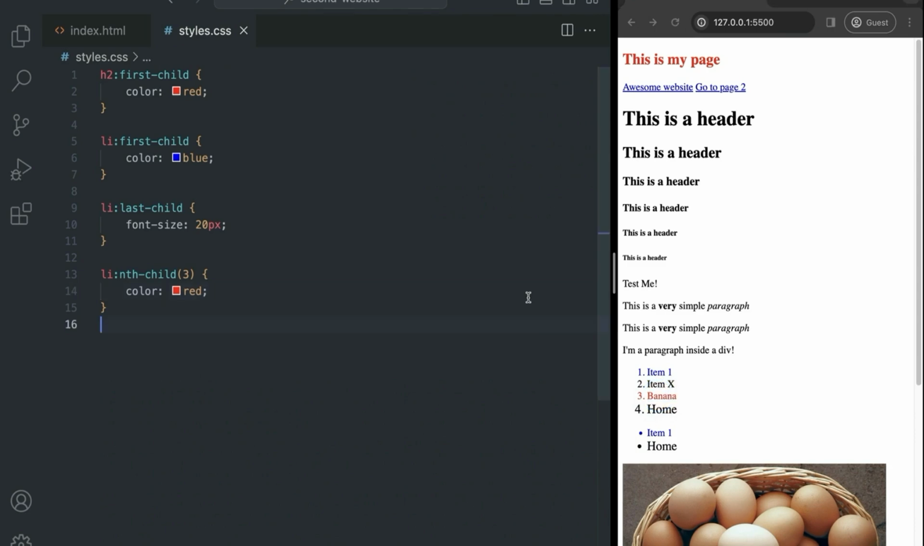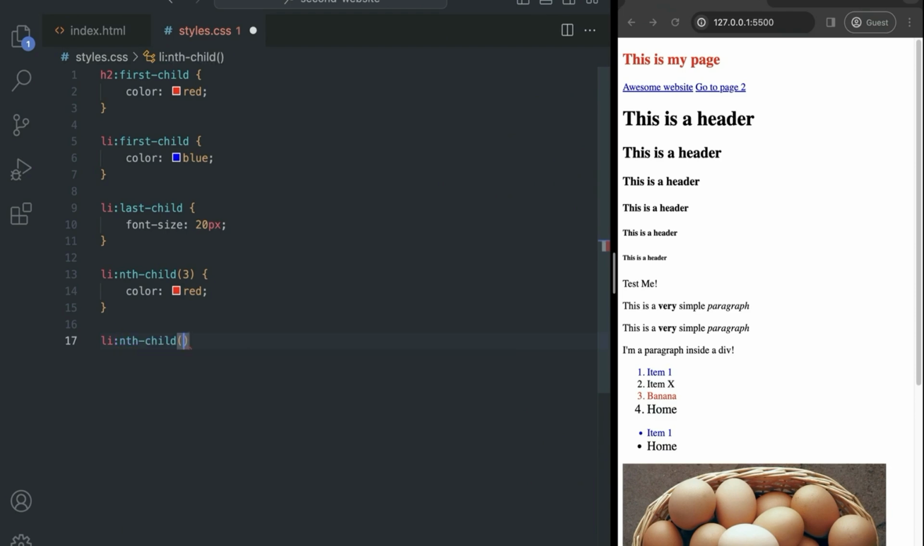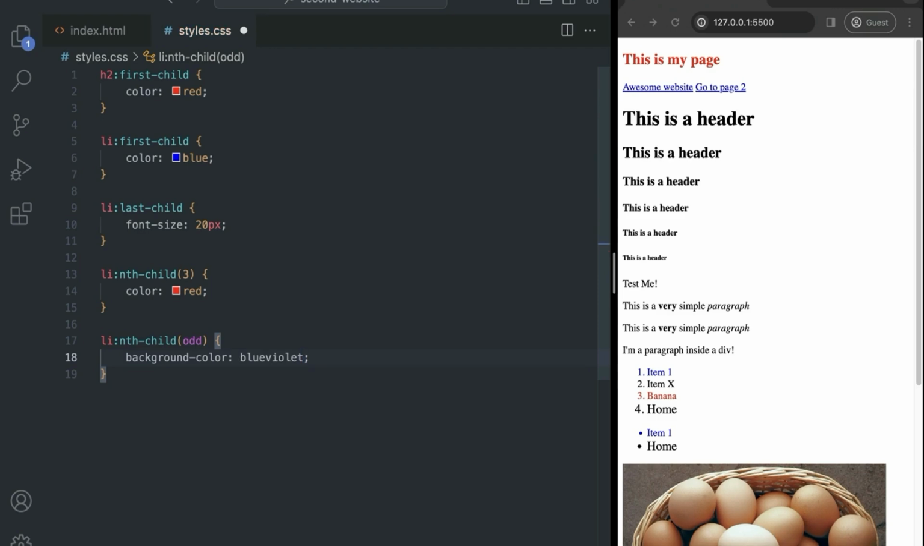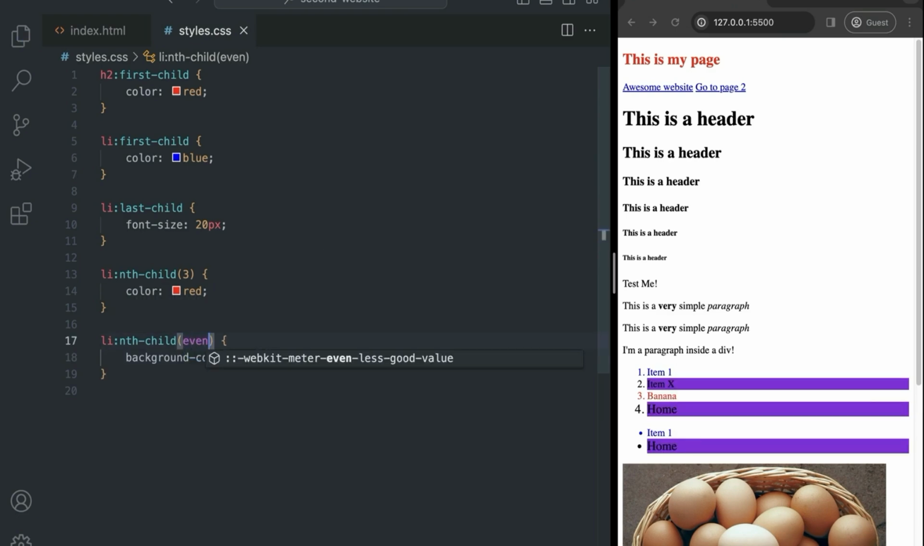Perfect. Another cool thing we can do with these pseudo classes is change by even or odd numbers. So for example, let's say we want all of our odd numbers. So it's going to be nth-child, and then instead of typing in a specific number, we are going to type in odd. And let's say we want to change the background color of all of our odd children to, for example, blue-violet. So as you can see now, all of our odd list items are going to get these styles applied. If we change this to even, then it's going to be on the even numbers.